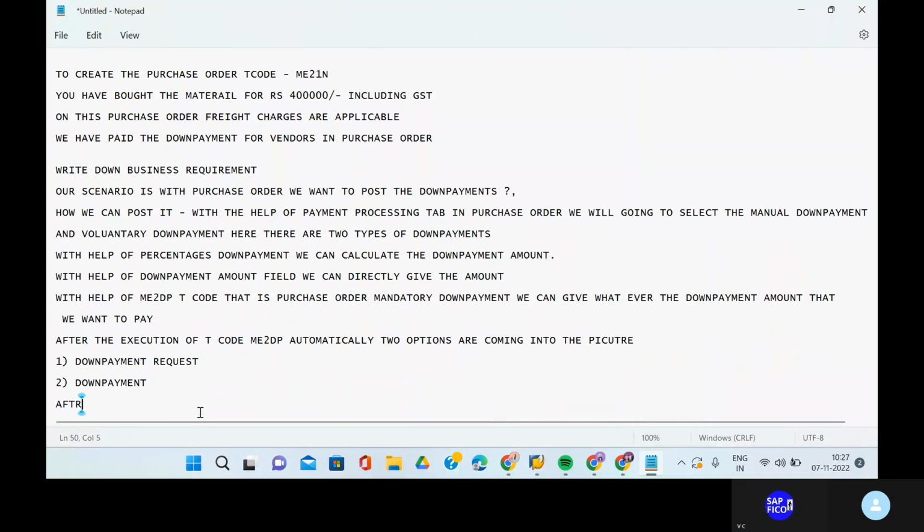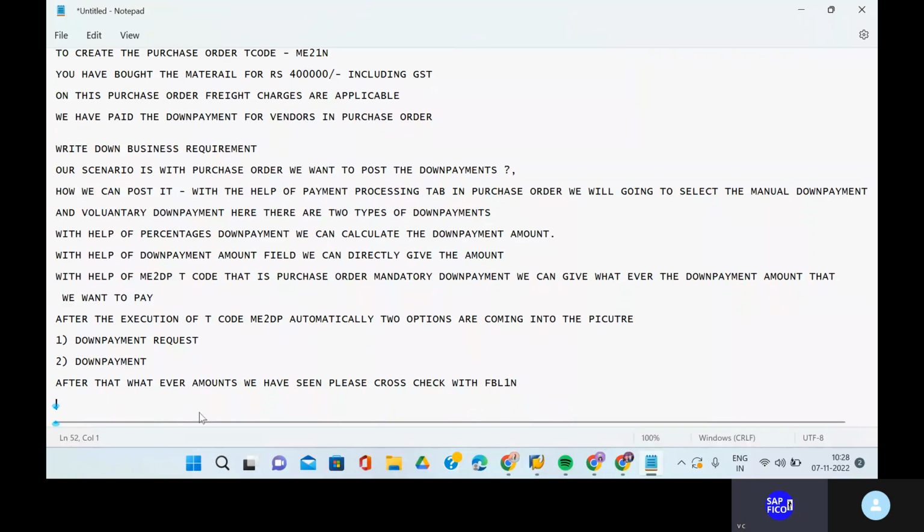After that, whatever the amounts that we have seen, please cross check with FBL1N. Okay.